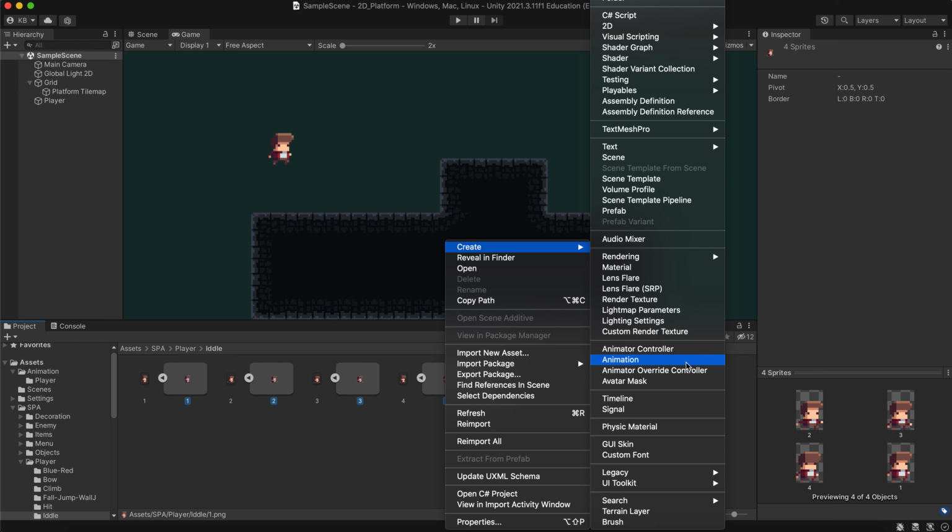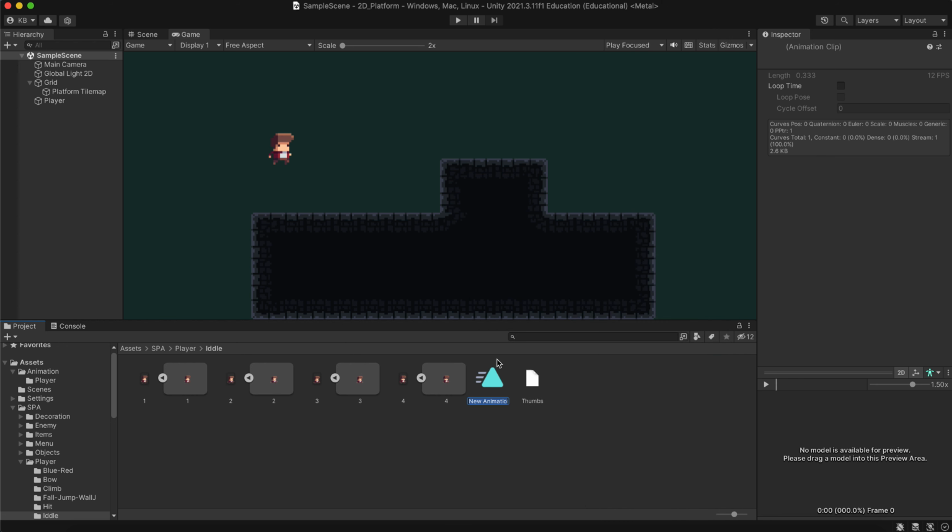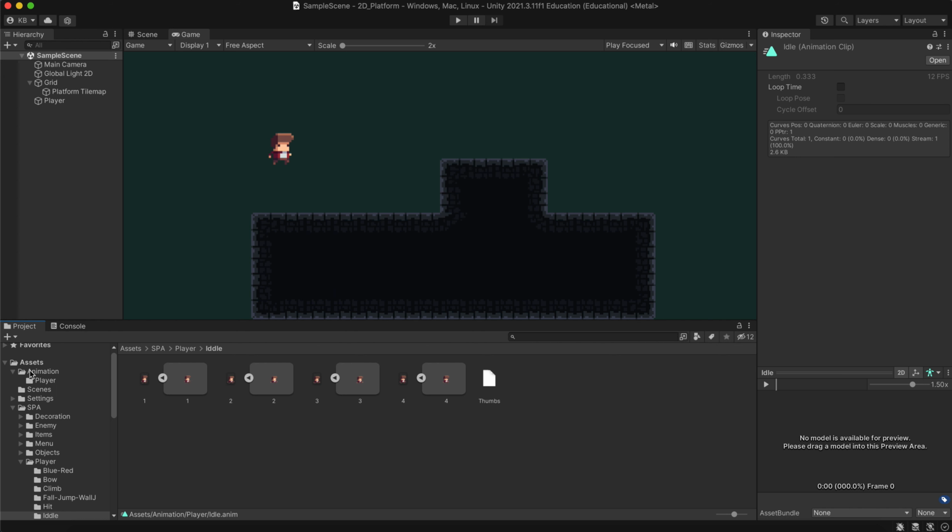And then what this will do is save these animations all into this little icon here, and let's call this idle. There we go. And once we've done that, we're going to drag this into our player, into our animation folder, into our player folder. So once we click on that, we have our idle animation.